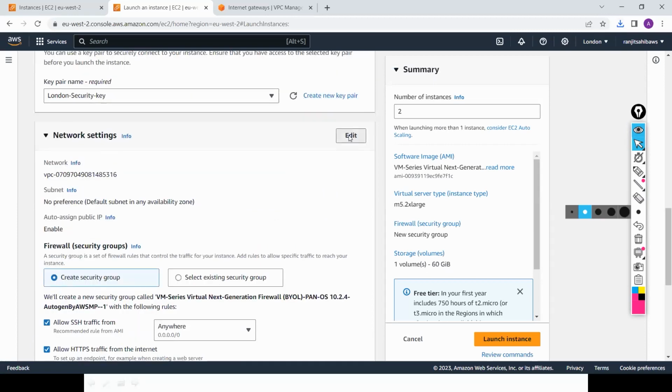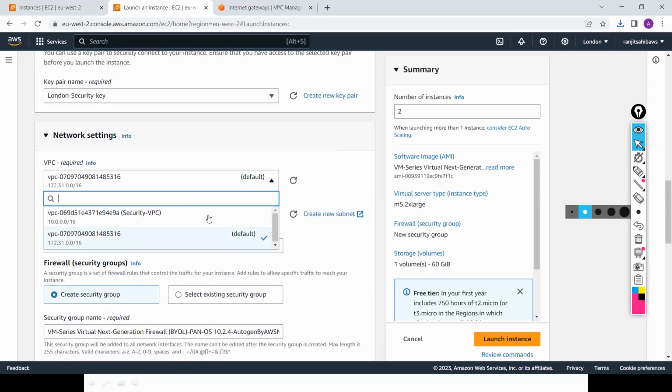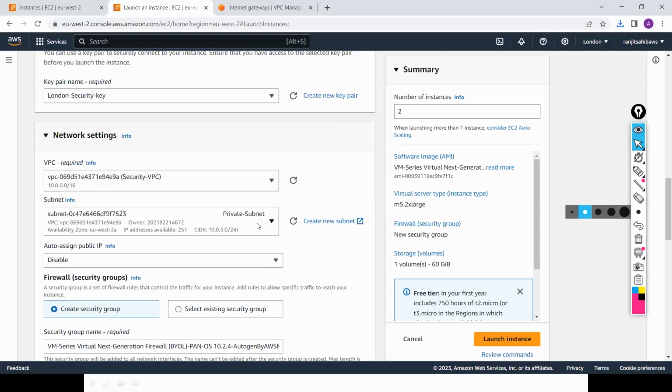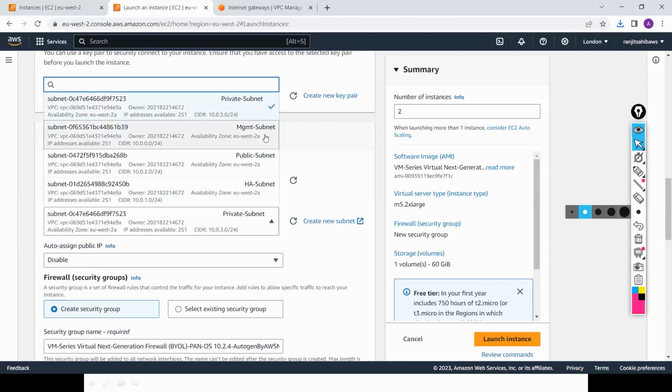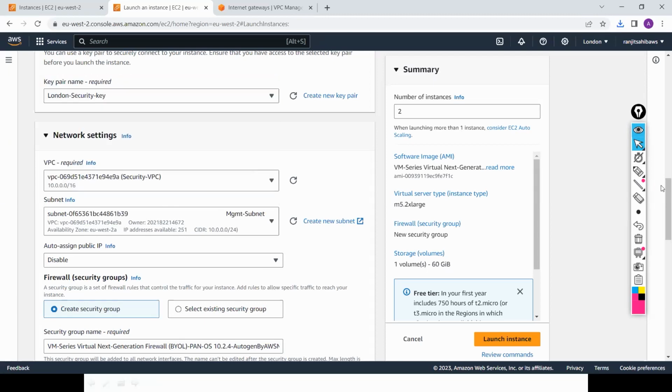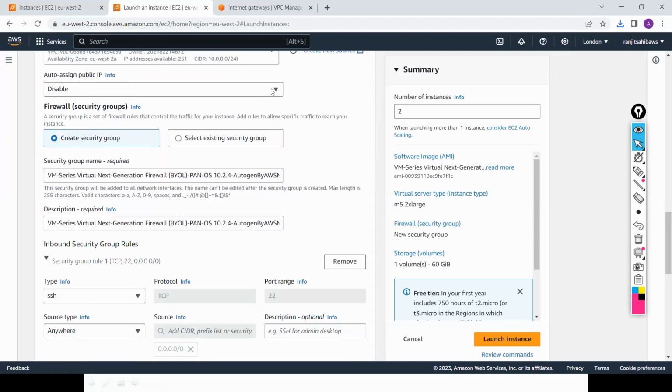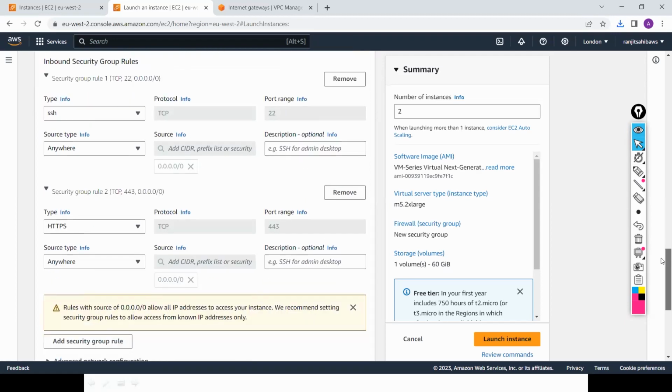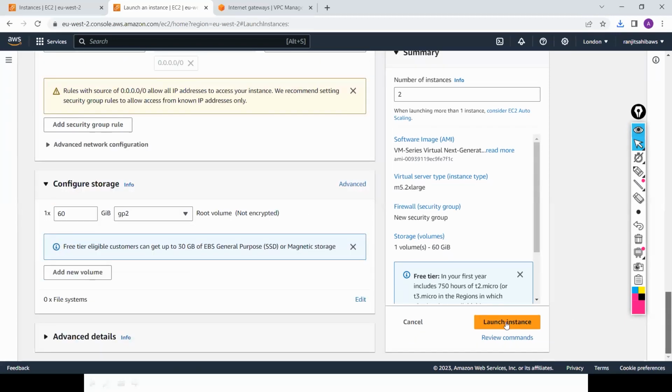So in VPC, I am selecting my security VPC. I am launching both firewalls in my management subnet. I want a public IP for them. So I said yes, create security group. Let's call it FW security group. By default, they are allowing HTTPS and SSH. I will launch these two.